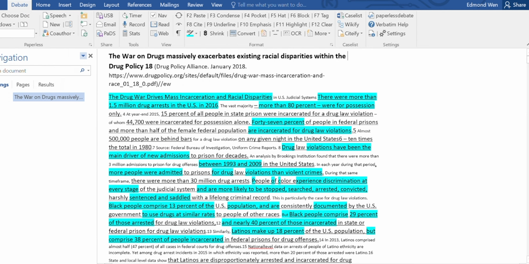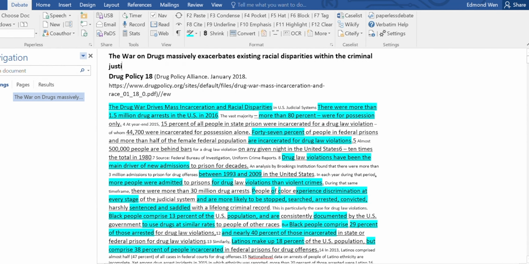Do not skip over the citations or parts of your highlighted evidence because that's considered clipping and you can lose the debate on evidence ethics.